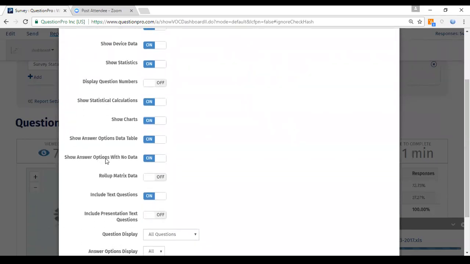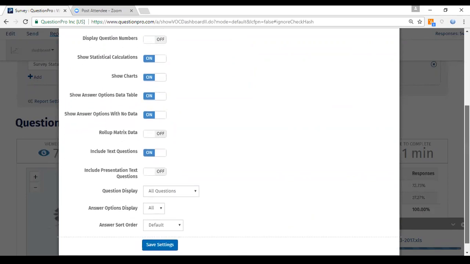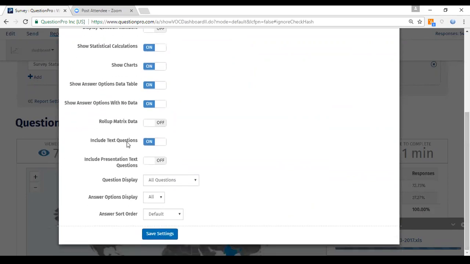Then we have show answer options with no data. For example, if you have a particular question which has no responses, and if you disable this option, that question will not appear in your dashboard. However, if you enable it, even though the question has no data, it will appear on the dashboard. Now, if you have roll up matrix data as well, include text questions. If you have text questions in your survey, if you enable this option, it will be visible.